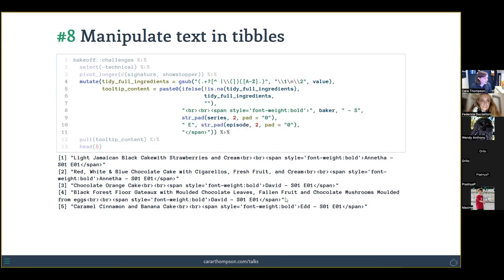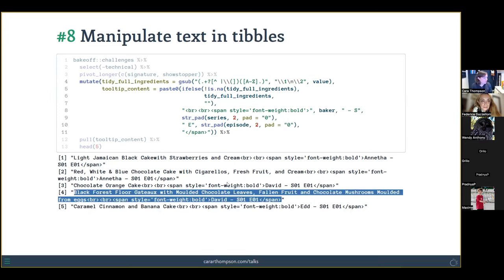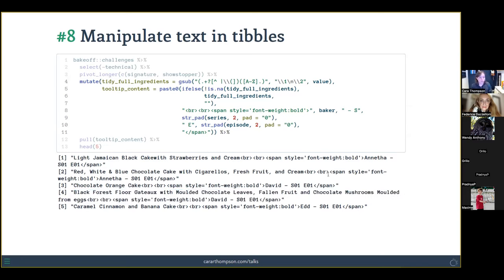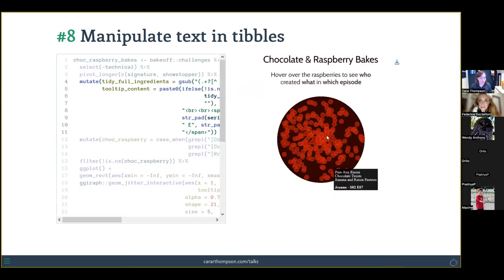So here you can see the effect, for example. We see that there was a Black Forest gâteau, et cetera, that was baked by David in season 1, episode 1. And that's all been created from the columns that we had in our data. And that means that we can then pull this information into the tooltips and use it as we explore the chocolate and raspberry bake. So here we see the effect that that has had. We've got the name of the bake, what was inside it, who baked it, and what series and what episode it was in. And we're just pulling that in from the data.